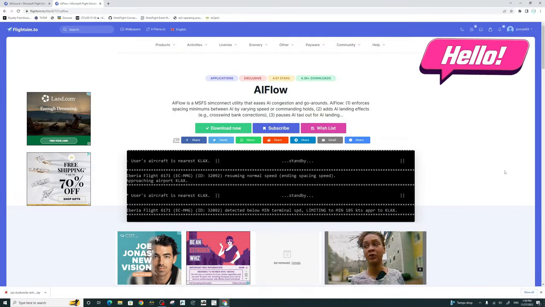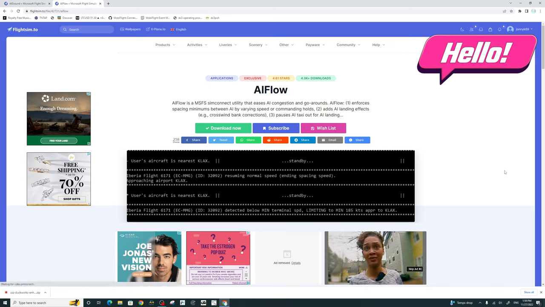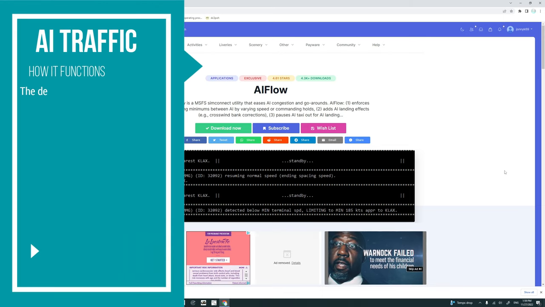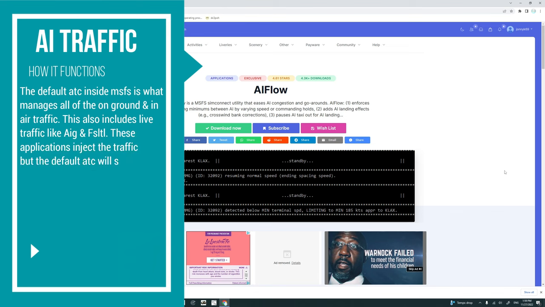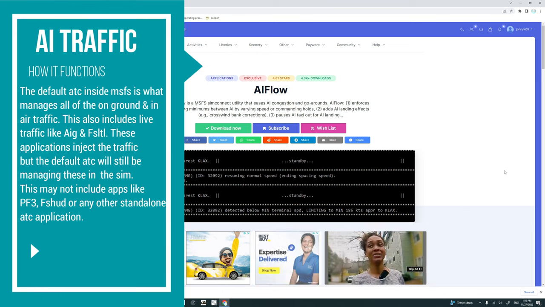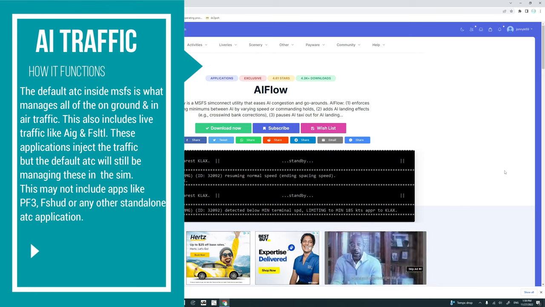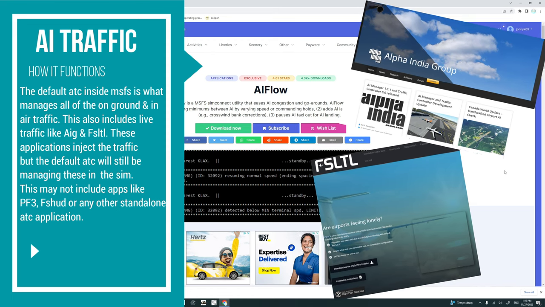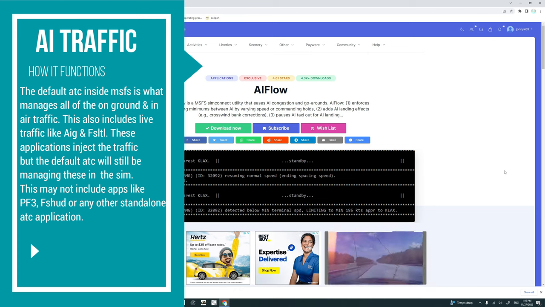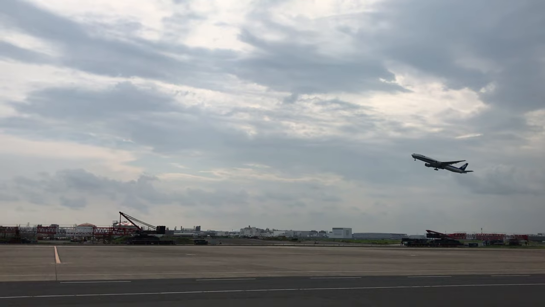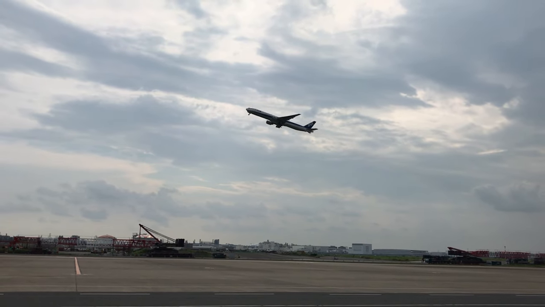Welcome back, everyone. Before we get started in today's video, I first want to go over what I'm talking about by AI traffic. The default ATC traffic engine inside Microsoft Flight Simulator is what directs and guides all of the ground and air AI traffic. That also includes if you're using AIG or FSLTL live traffic. These import all of the live traffic into Microsoft Flight Simulator, but it relies on the default ATC engine to direct and guide all of this traffic.